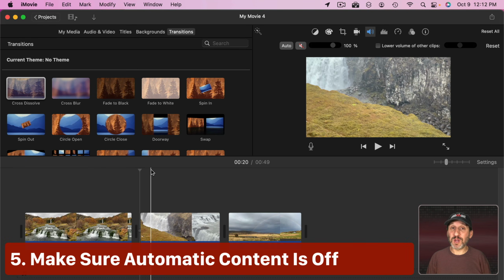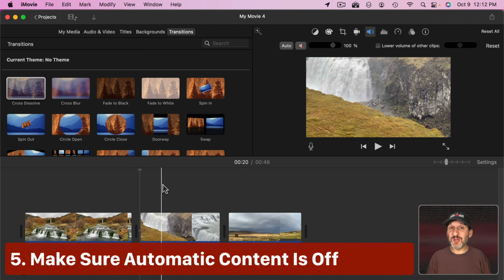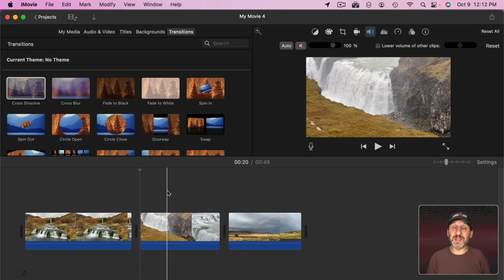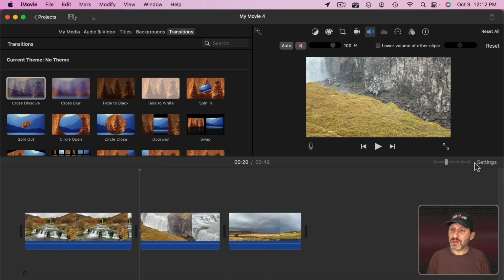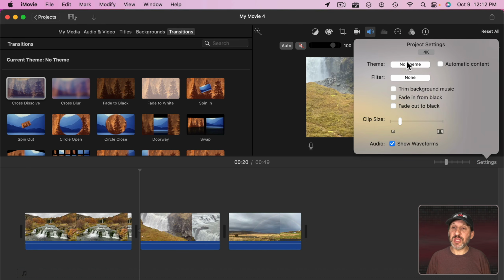Now if some of this isn't working for you, and there may be a good reason, you could be using a theme instead of the default iMovie project. Go to Settings here and then look for Theme. It should say No Theme if you're just creating a movie from scratch. But if you have a theme selected, you'll have to turn off automatic content in order to use all these different transitions. Otherwise you're going to have to use the automatic transitions that are part of that theme. More on that in a minute.